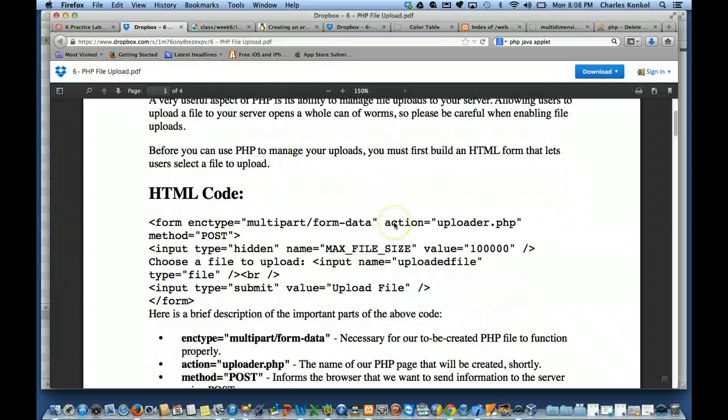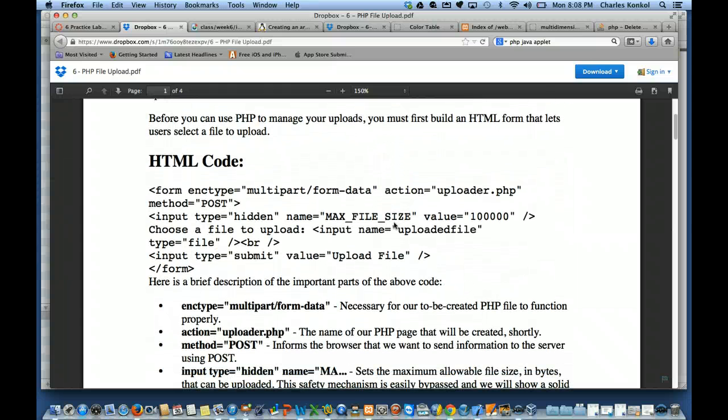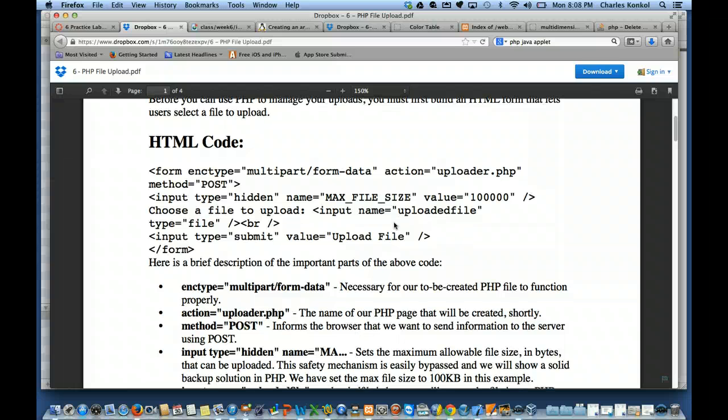So it talks about the HTML code part, which you've seen this part already. It's a post command form, basic HTML. The new is a form type. It's an ENC type, encapsulated type, multi-part form data. Its action, it's going to go to a file called uploader.php. The input type's hidden, max file size, value is roughly 100 megs.